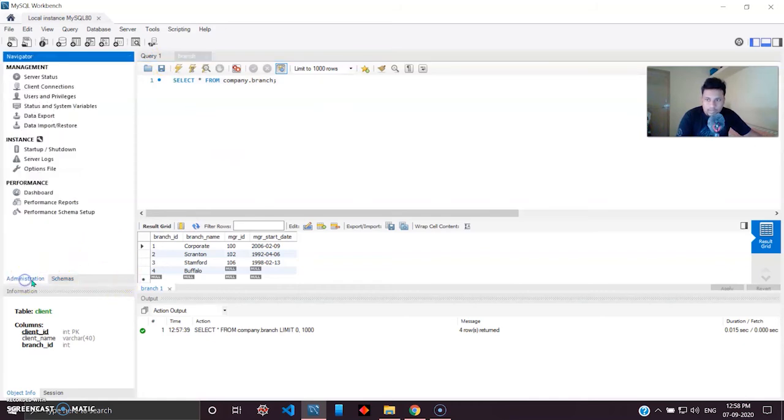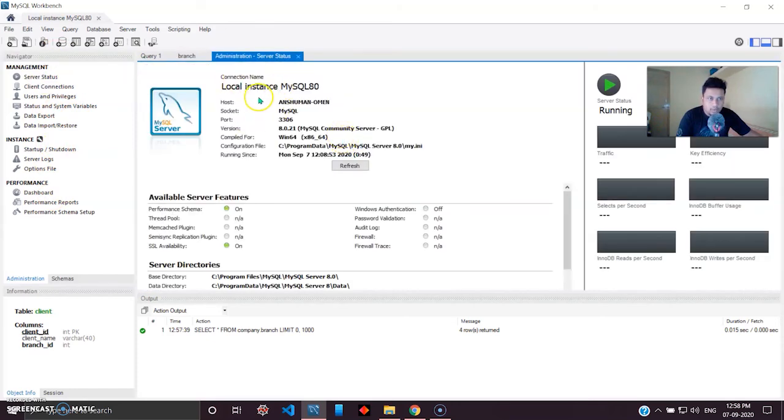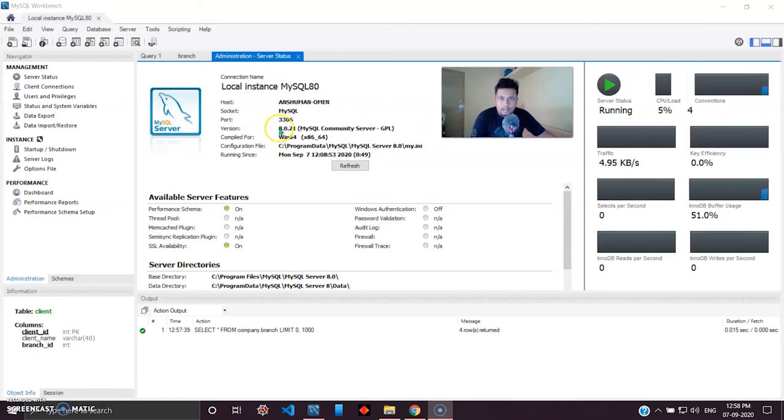Also, when I move to the administrator or the admin dashboard, here I can see the server status right here. As you can see, my local instance, or I would say localhost, is on port 3306, and my connection name is MySQL 80. Also you can see the host name Anshuman right here, and on the right side of the screen you can see the server status, the CPU load, the connection, and the traffic being generated from the database.